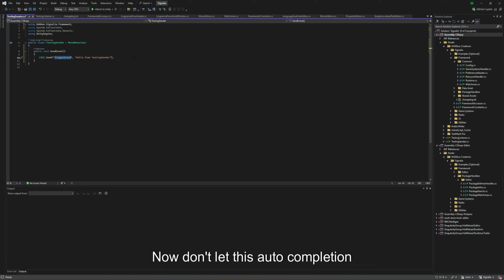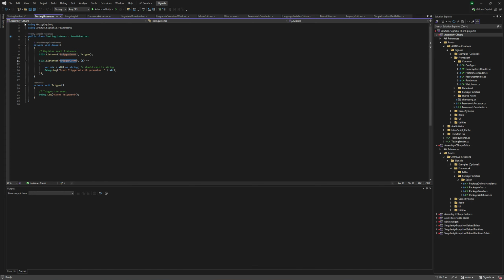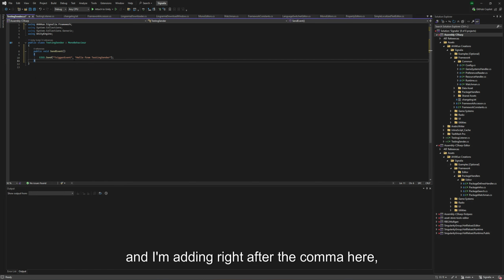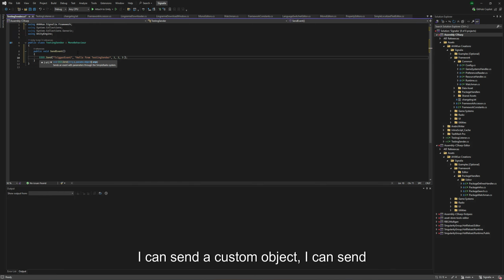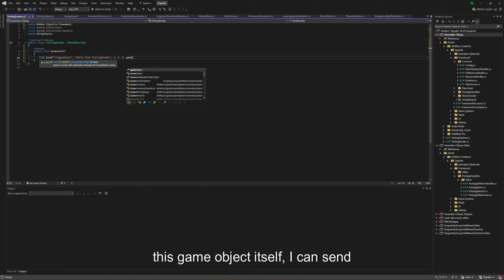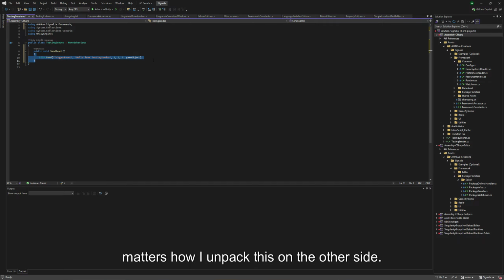Now, don't let this auto completion throw you off. All I'm doing here is sending the event I'm listening to, and right after the comma I'm adding the argument, which is hello from testing center. Now, since it's a param list, all I have to do is add another comma, another comma, another comma, and I can send as many parameters as I want. I can send a custom object, I can send this game object itself, I can send whatever, and it just matters how I unpack this on the other side.